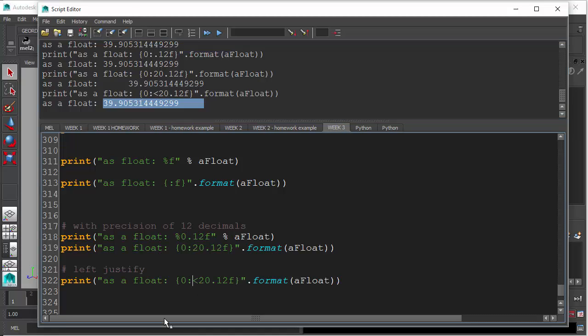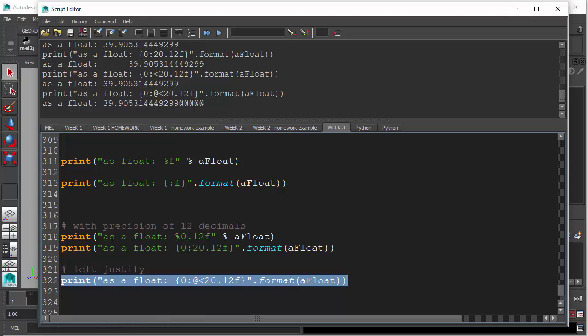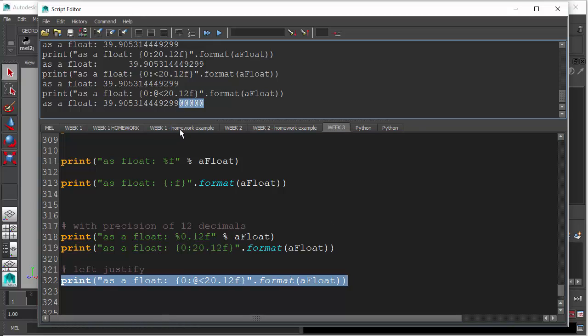So let's just put something to fill in there. We'll just call it, we'll put the @ symbol. I want to see what that does. So that pads the tail end of your thing with ats.